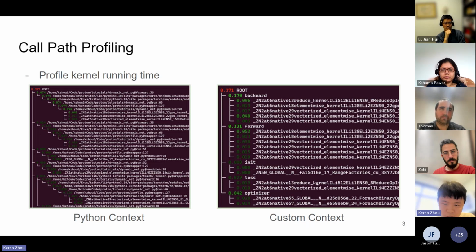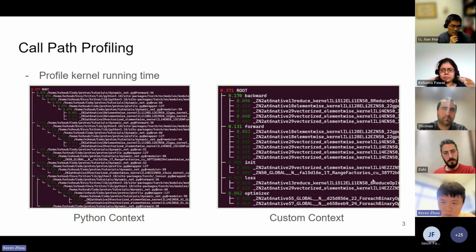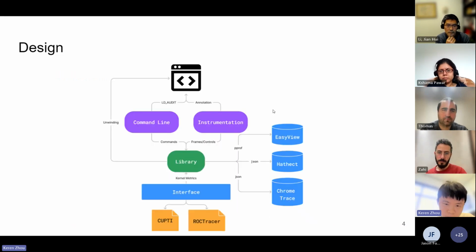And you can also define a custom context through some instrumentation utilities provided in Proton. Just feel free to interrupt me if you have any questions. For example, we can annotate a scope of code with backward and forward, then it's going to profile and list all the GPU kernels underneath. The metric we are showing here is the kernel running time.